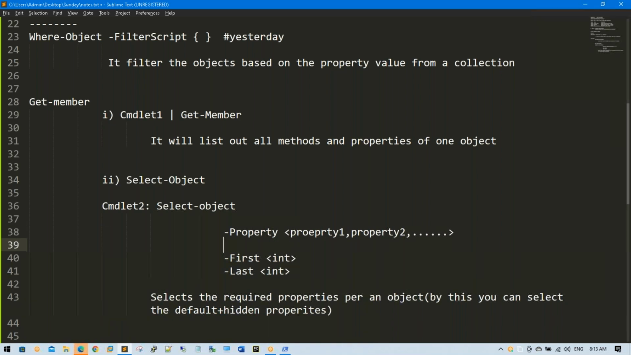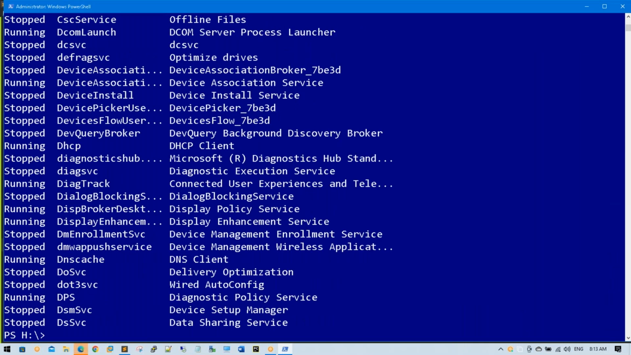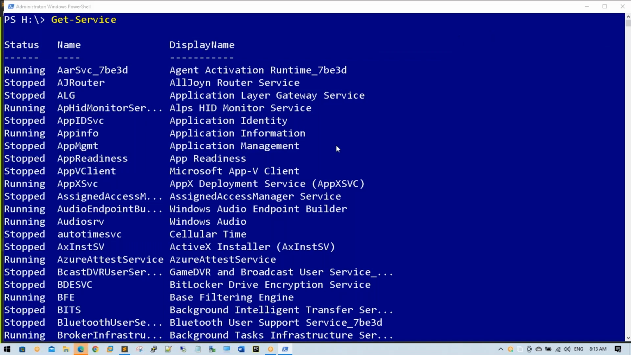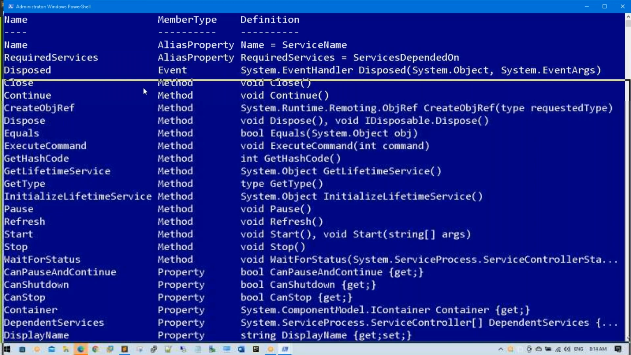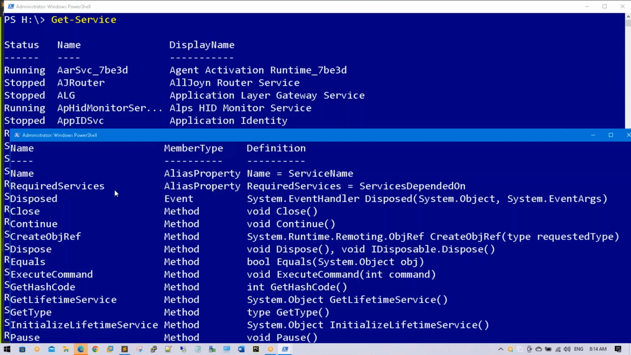See, for example, listen carefully, Get-Service is there. Normally we are getting this result. When I take Get-Service, I'm using Get-Member. These are the properties, so normally these are the results. The first screen and second screen show all the properties of Get-Service for one object.